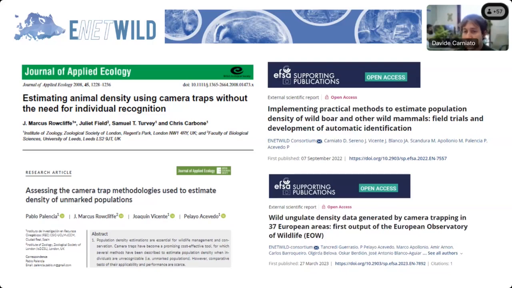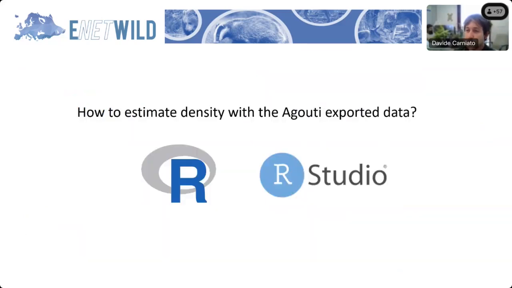As Pablo and Tancredi said before, the random encounter method is used to estimate density of unmarked animals. To estimate this density, we have to use different parameters that are evaluated and exported from Agouti, and then we have to use R and RStudio to calculate the density with a script that was made by Marcus Rockcliffe.